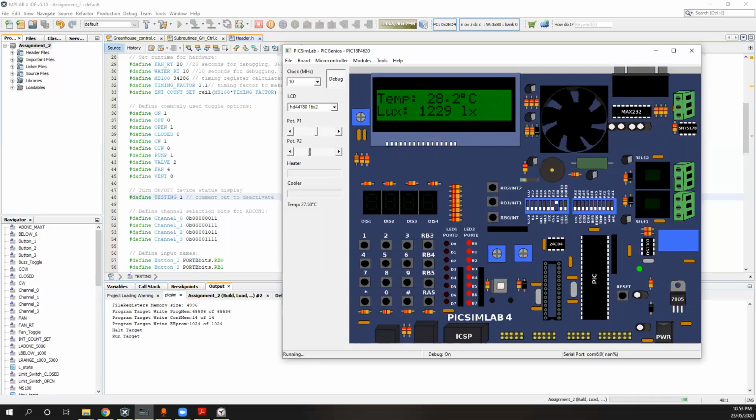Requirement 3 has to do with the sprinklers. The first one here: it must run once each day when the light level falls through 5,000 lux, but only if the temperature is above 6 degrees. Okay, so we're at 28.2. We can start with the first one. We'll see what happens when the light level falls through 5,000. Okay, so we're way up high there. So it'll fall through 5,000 and the sprinkler should go on.